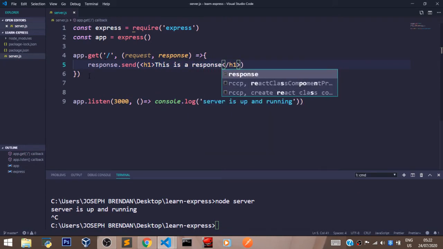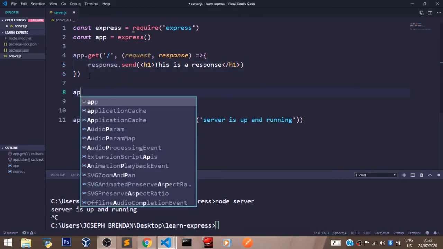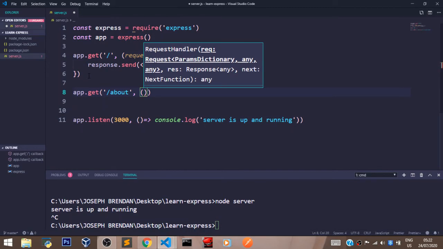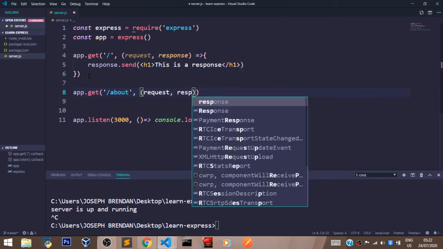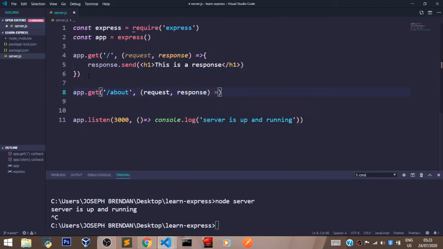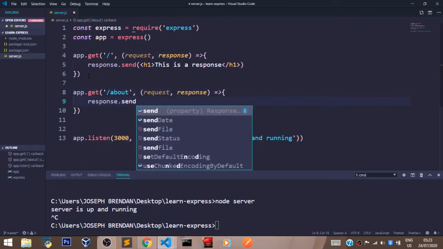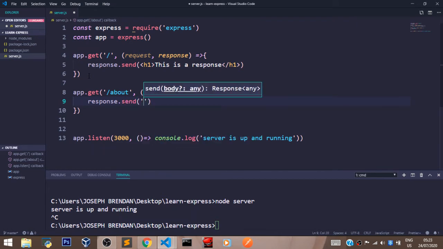Now let's save that. Now we can come down here again and say app.get, passing another URL, let's say about, just like what we did earlier with the HTTP module in Node.js. We would say request and response also, which is a callback function, and we are going to send a response again that says response.send, and right here we can just say this is about it, and let's save that.